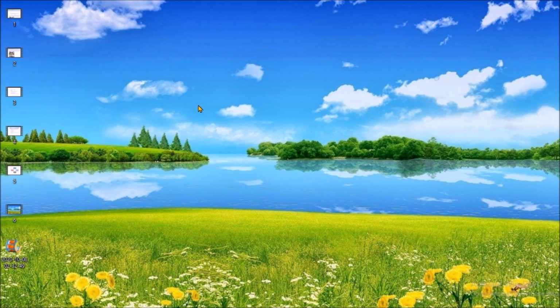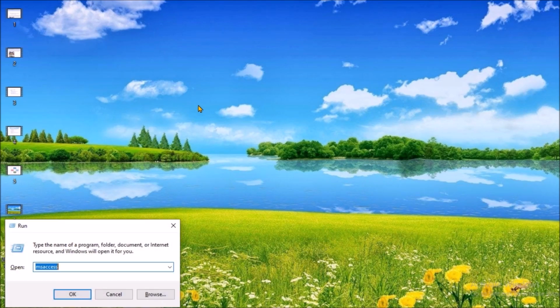Now the second method to start MS Access: open the Run dialog box and type MS Access. It can also be in capital letters. Now click on OK.